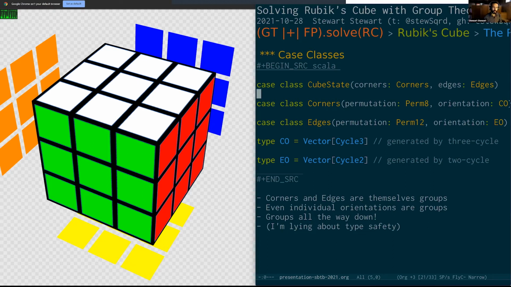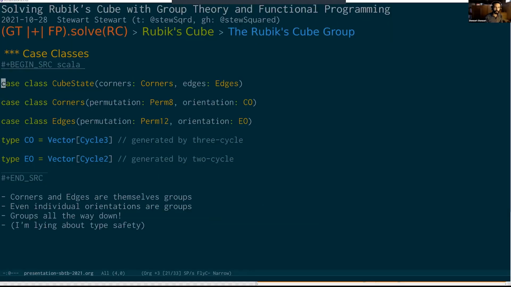Okay, so here's my model of another Rubik's Cube. Naively, you might have just made this an array of 54 elements. But here we're going to model it in pieces. So the whole cube state is composed of both the corners and the edges. The corner state is composed of its permutation and the orientation of those corners, similarly for the edges. And in fact, the orientations can also be represented as groups, where each corner orientation, for example, is just the group generated by a 3-cycle.